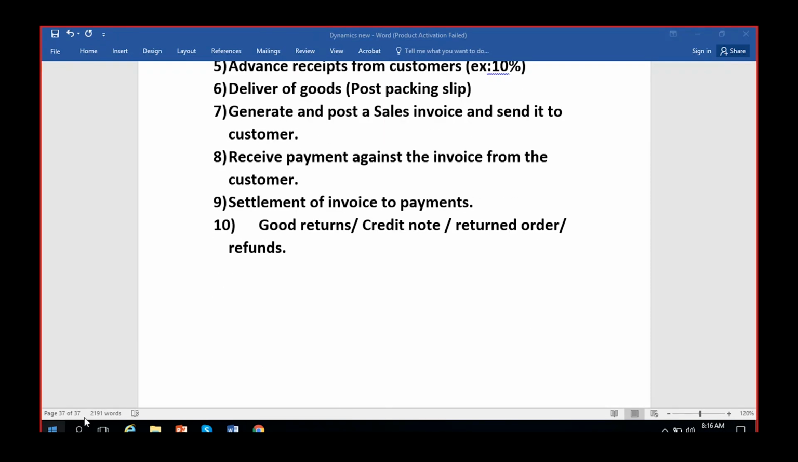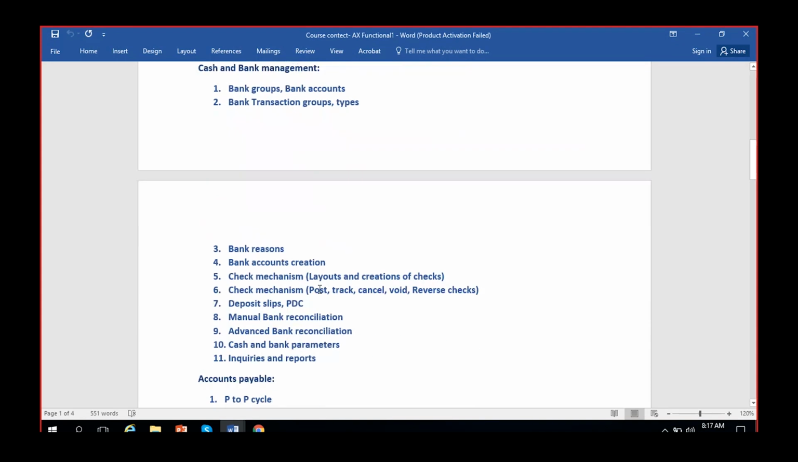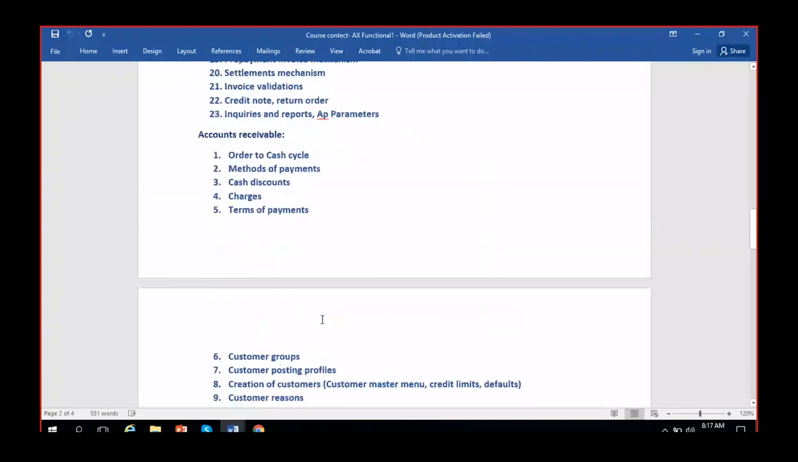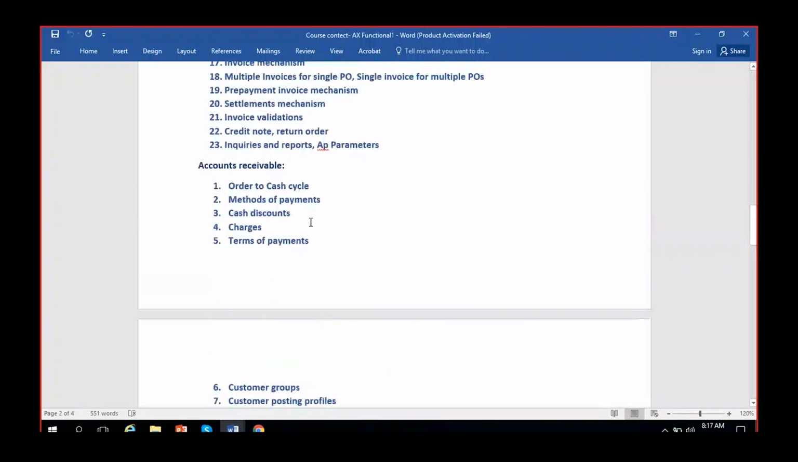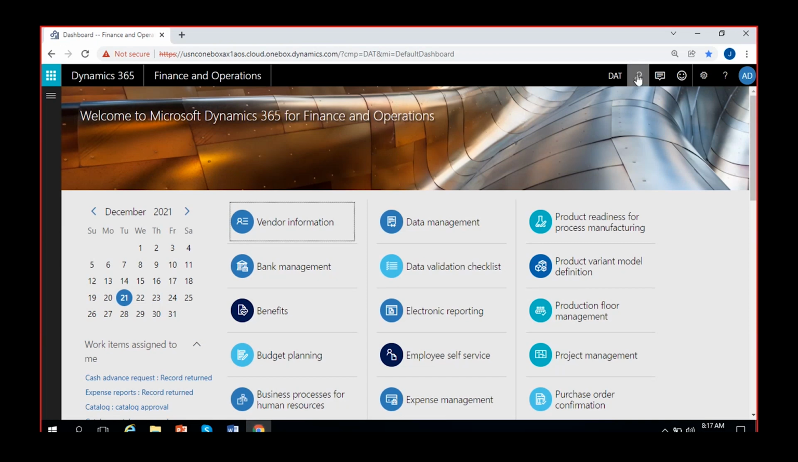Since we have completed this one, we'll look into the other concepts we have to discuss. So in accounts receivable, just like in accounts payable, we have different methods of payment, cash discount codes, charges, terms of payments, and other setups as well. Let's see them actually. I'll just take you to the Reliance legal entity.